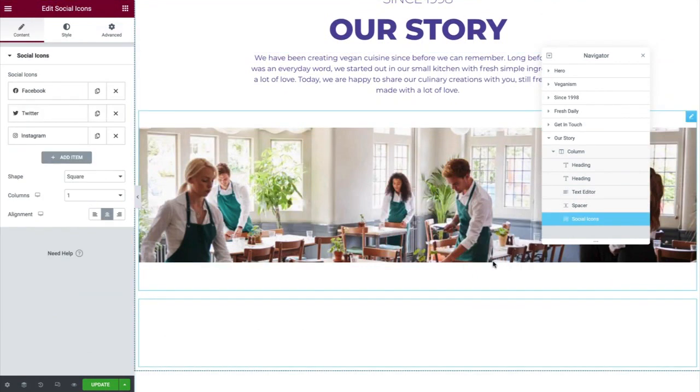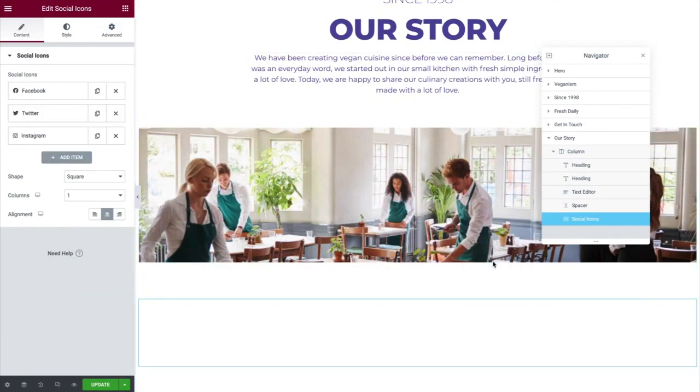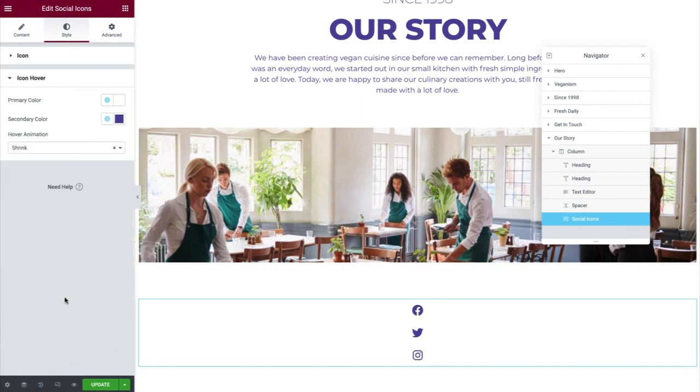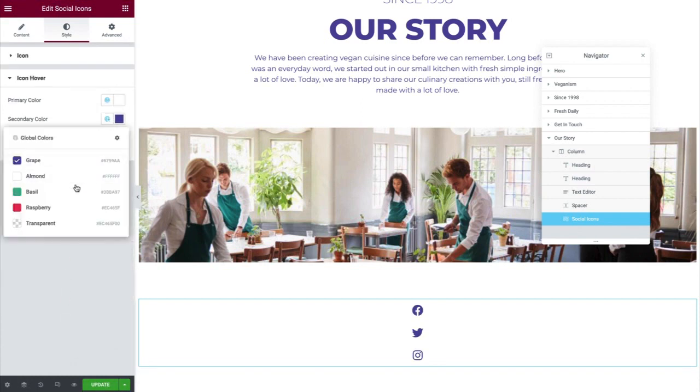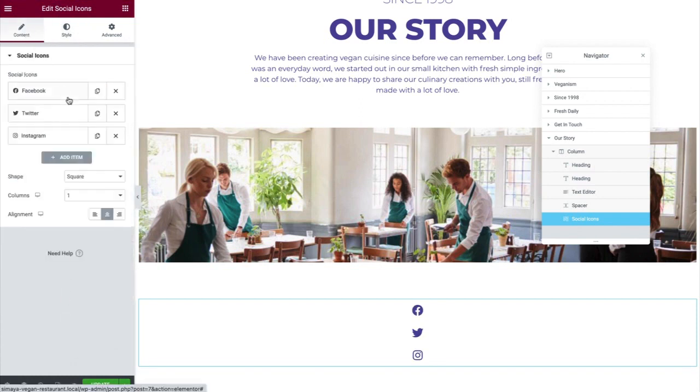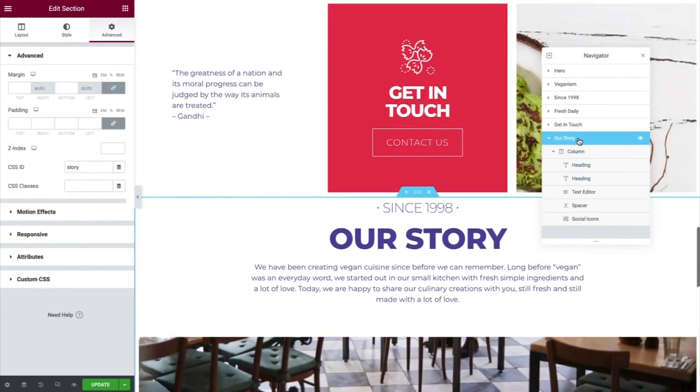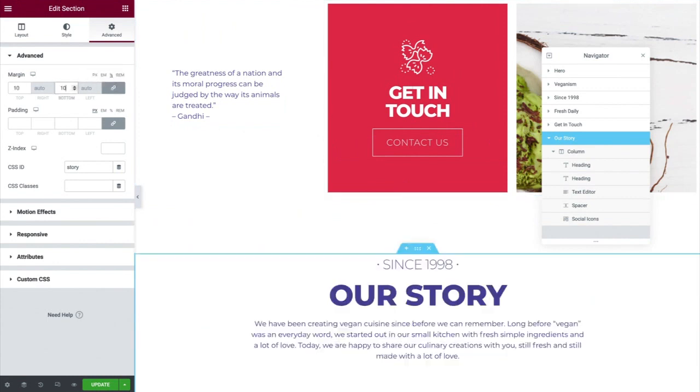Hooray for the navigator! You can't see the icons yet, so go to Style and change the secondary color here, as well as for the hover state. Go to Content and set the columns to Auto. In the navigator, click the Our Story section, and in Advanced, change the margin unit to %. Type in 10 to add 10% margin to the top and bottom of the section.